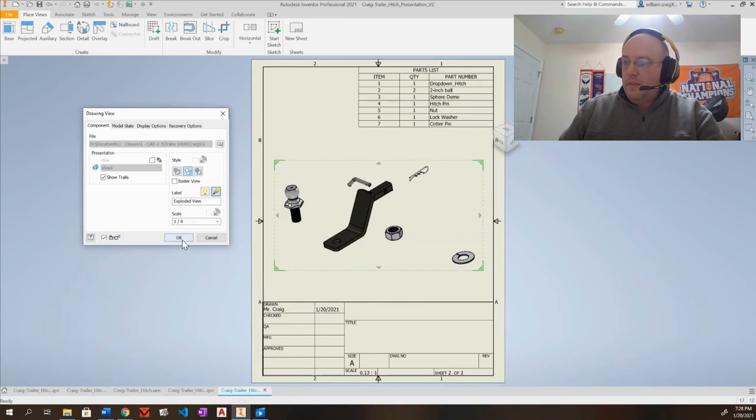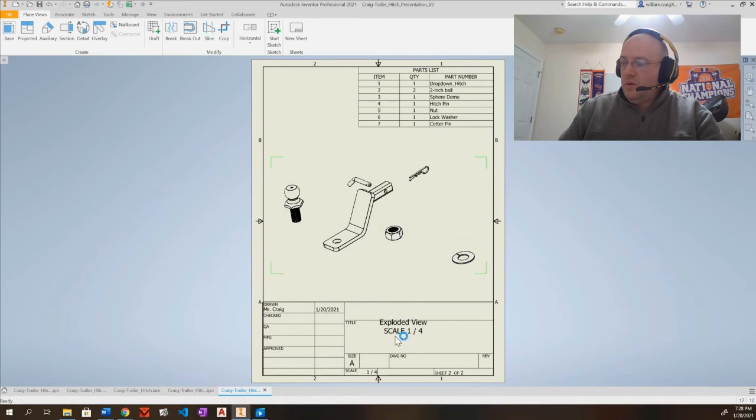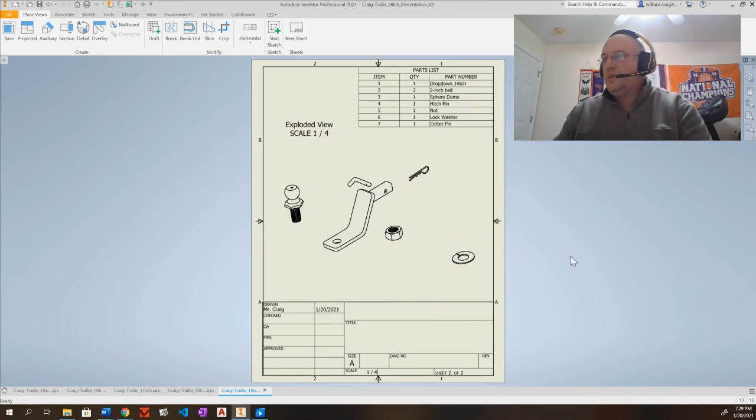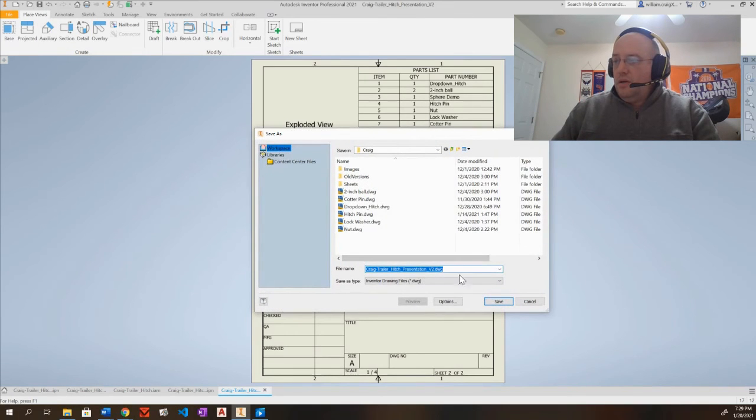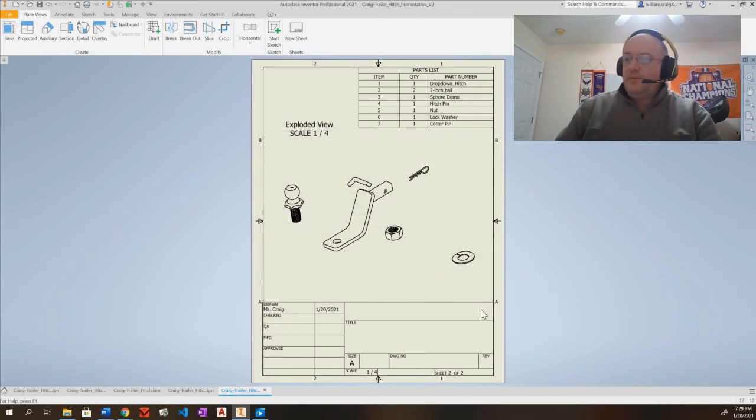Let's go ahead and bring this part up. So put it right here. I like this. And there it is. There is a quick drawing of my exploded view from my presentation. I'm going to go ahead and save this real quick. There we go. Save. That's fine.